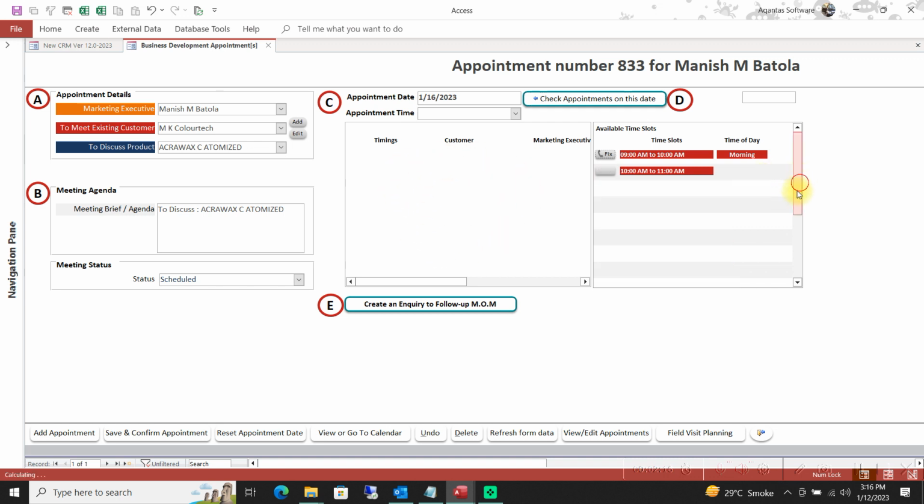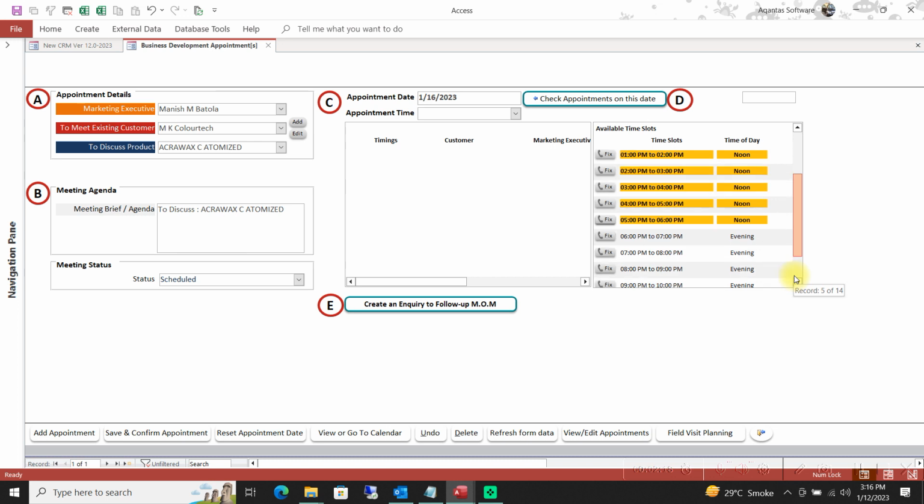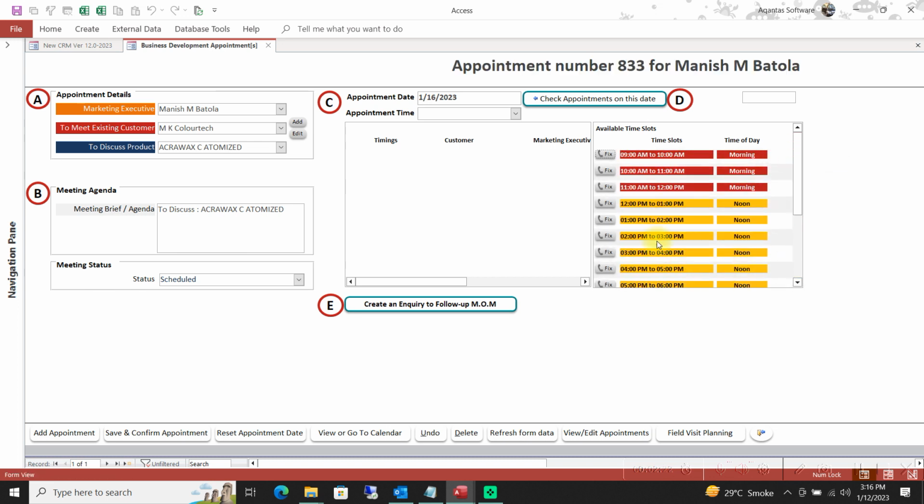If nothing, then you can go on the right hand side and choose the time which you want for the meeting. So let's say I want a time between 2 p.m. to 3 p.m. I click on fix. So that time comes here and it goes away from the right hand side, you see. The 2 to 3 p.m. time slot goes out from here and it comes out here.